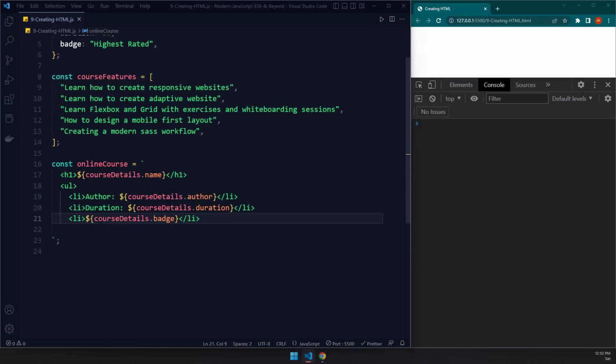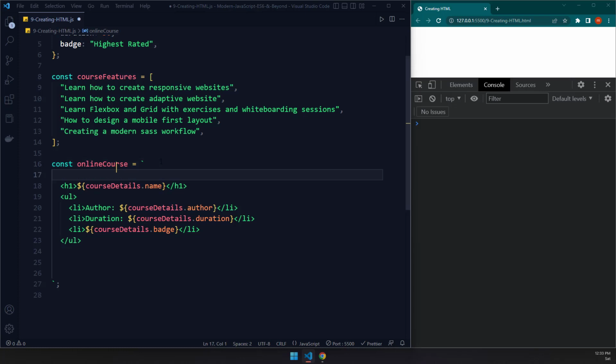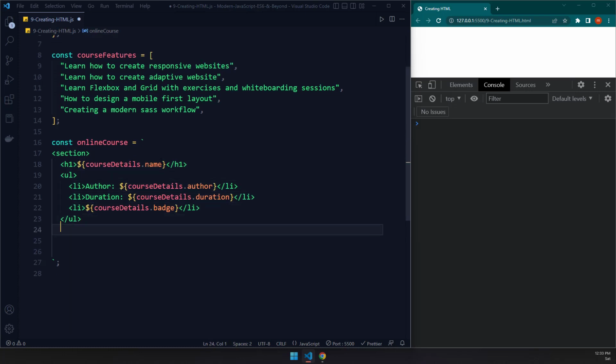Now, I would like to create another UL. Let me first close this one right here. I would like to create another UL that is going to signify all the features of this course or this masterclass. I forgot to add a section element. I'm going to add it right now. And let's come down here, and I'm going to close the section element right here. And I'm going to create another section element. And I'm going to close that section element right here.